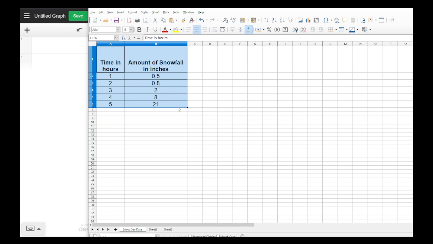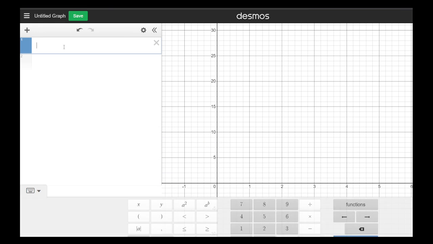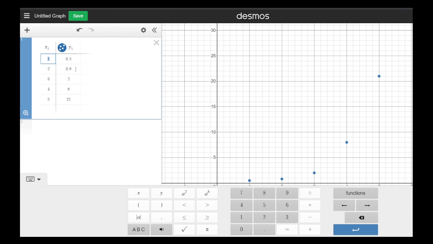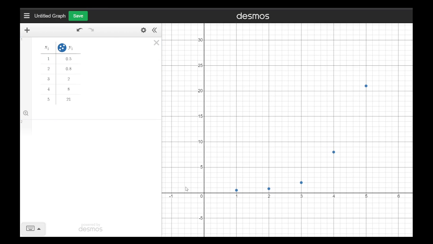I'm going to copy that, Control C to copy, and then I'm going to go to Desmos, and I'm lucky enough that I can just paste it in, and you'll see that the data appears here. Get rid of this for now so we can see it.